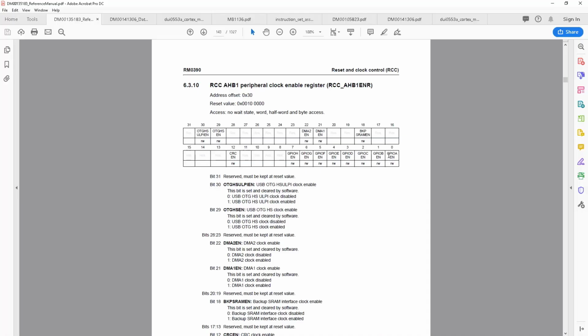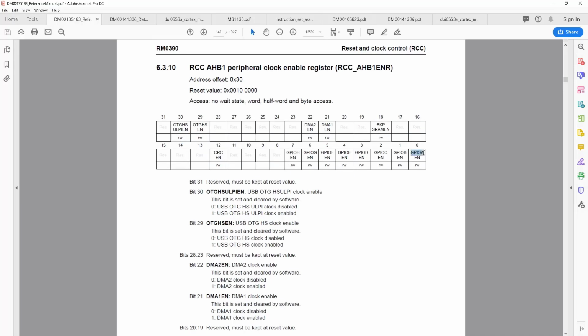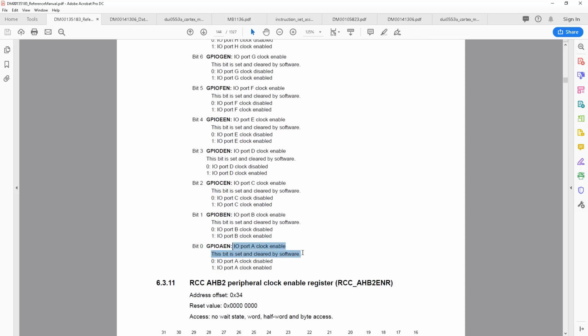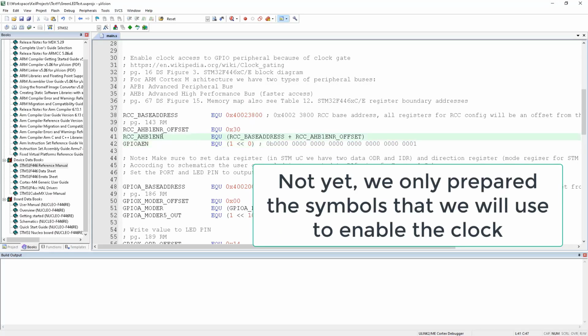And here is what it says about this bit 0. Bit 0 GPIOAEN. So let's scroll down. IO port A clock enable. This bit is set and cleared by software. Value 1, IO port A clock enabled. So we have enabled the clock for our GPIO A peripheral.